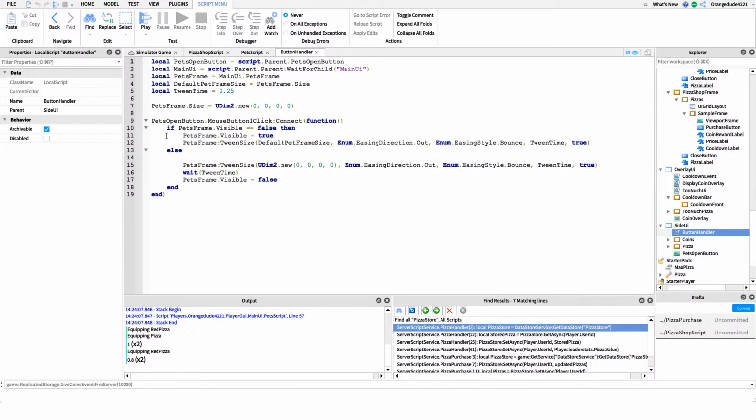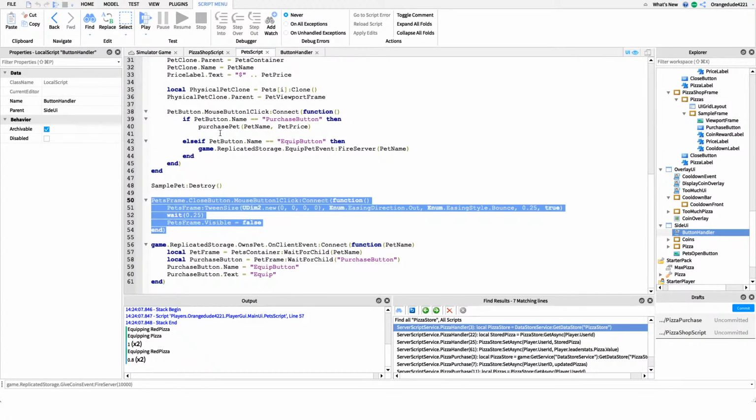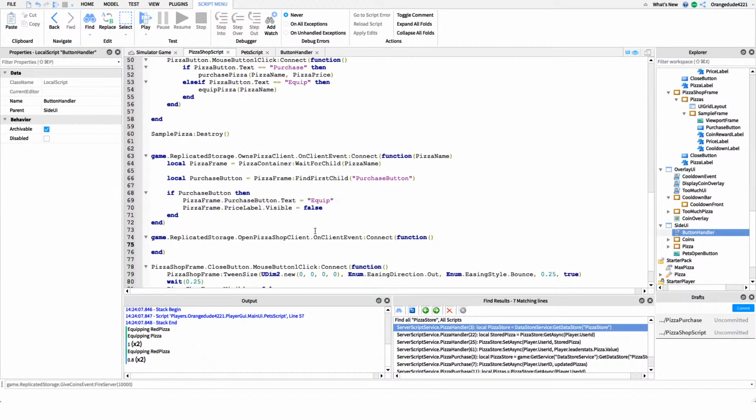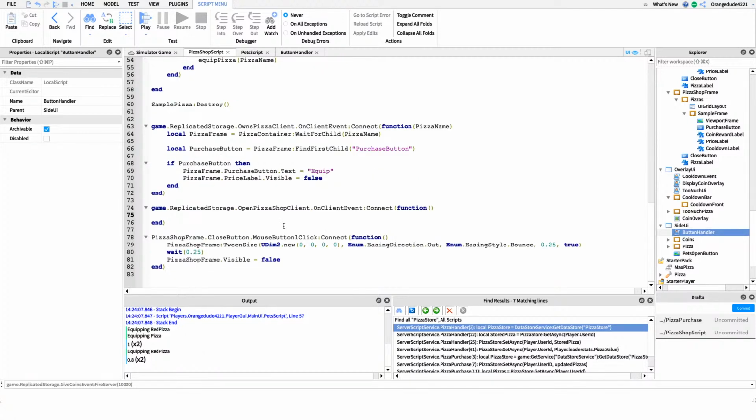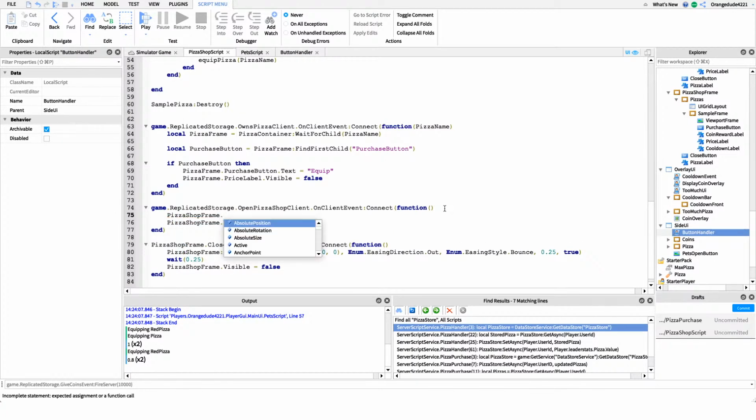So all we have to do is grab this right here, and then instead of pets frame, we'll just change it. So we'll say basically pizza shop frame dot visible equals true, but first I want to set the size dot size equals udim2 dot new. We just want to size it down to 0 first.